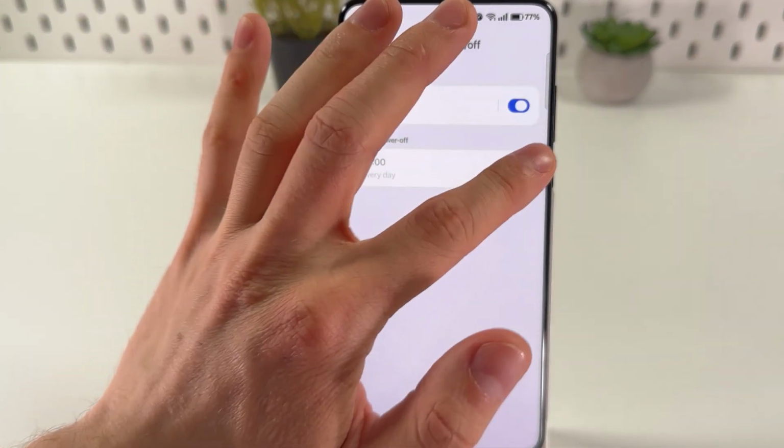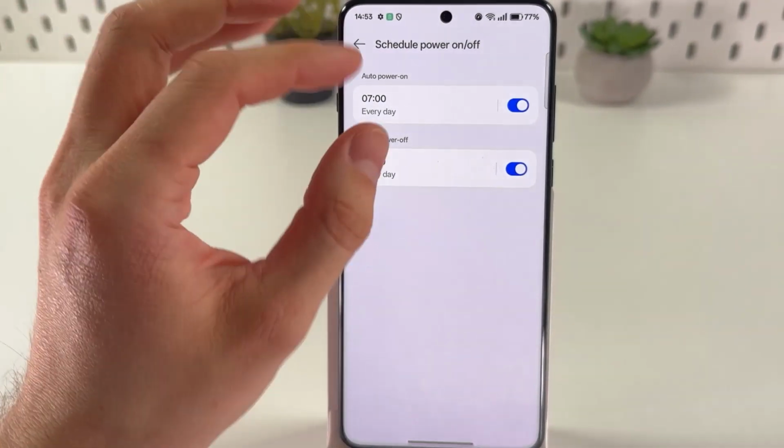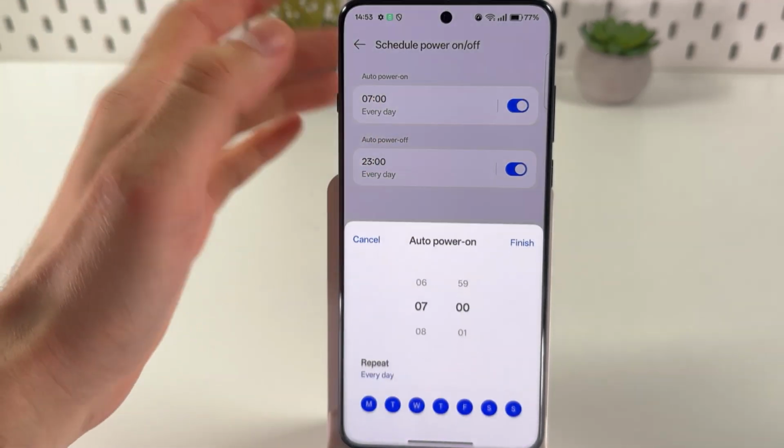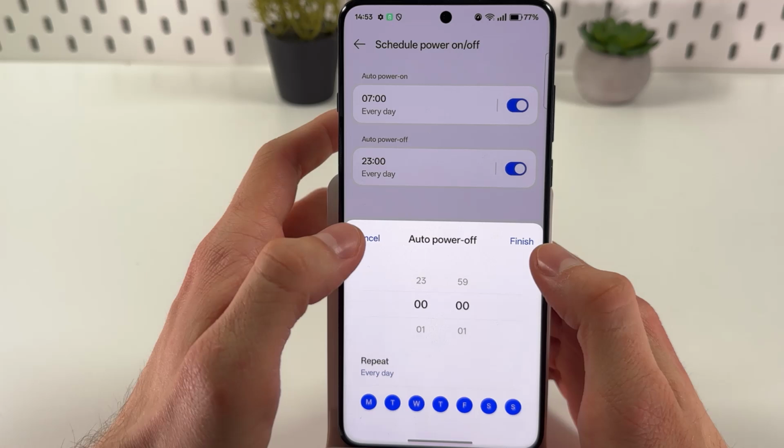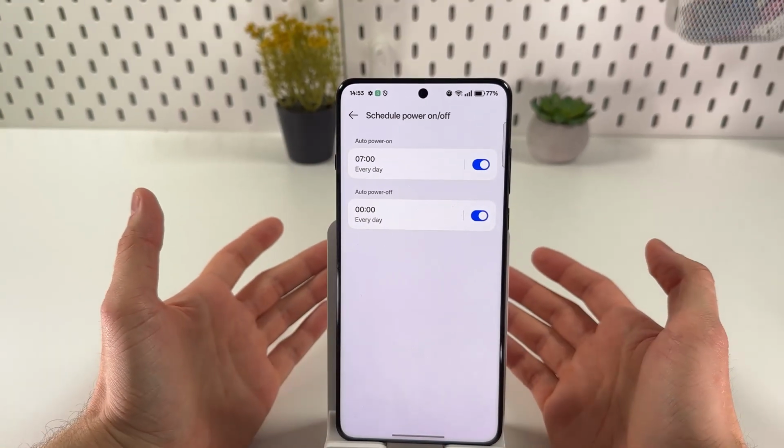And you can set it up. First of all, you have to turn it on by tapping on the switch, and you can choose the timing. So for example, you want it to power on at 7 a.m. and to power off at midnight. And that's how it works.